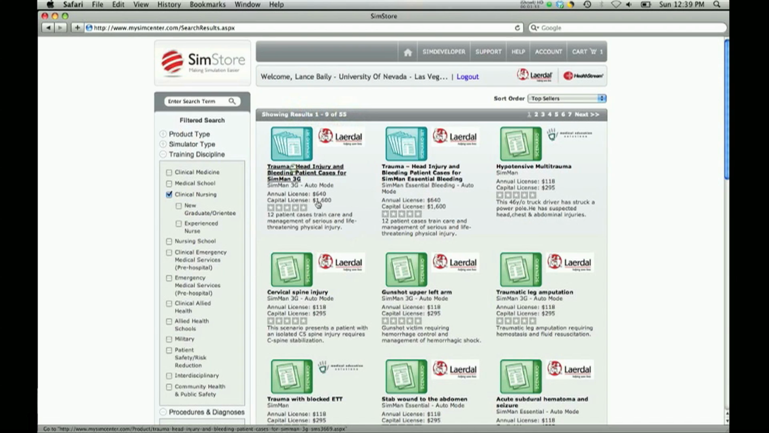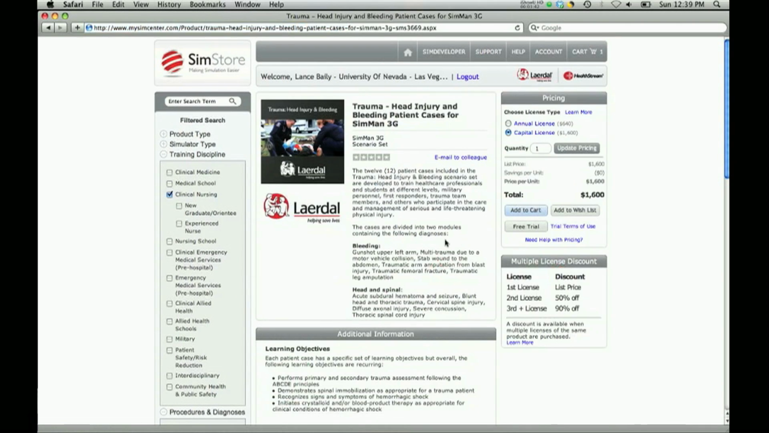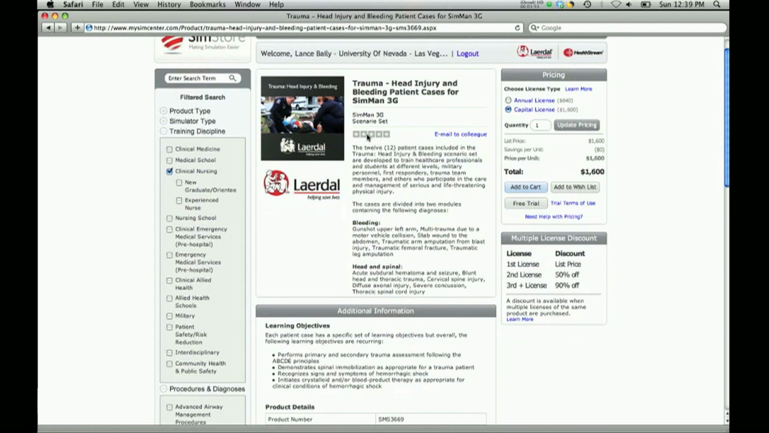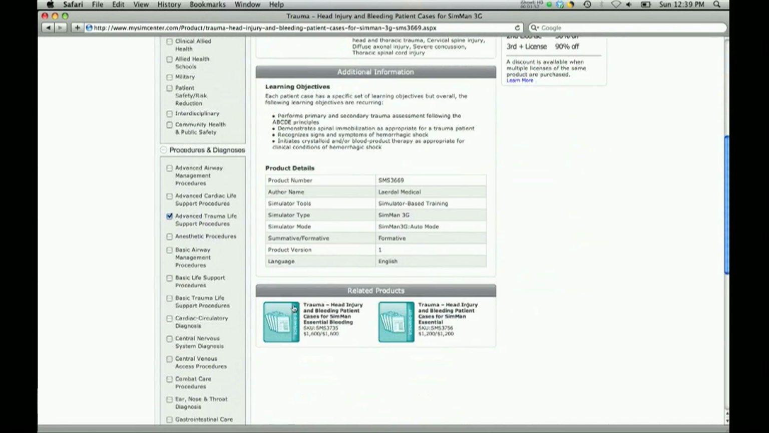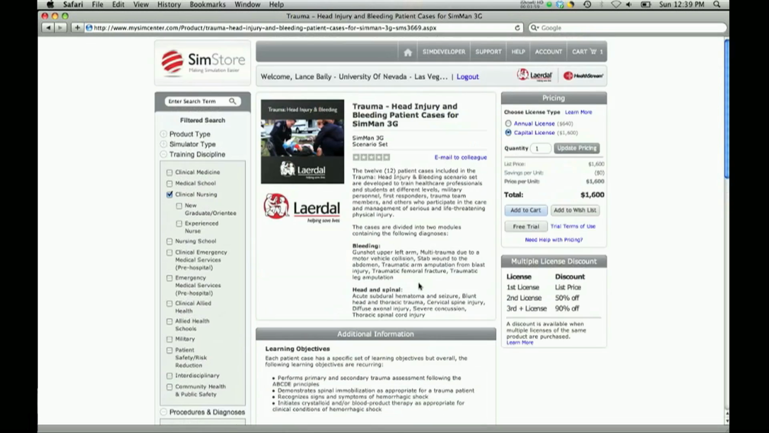We can take a look at this first one, which is trauma, head injury, bleeding patient cases for SimMan 3G. Note that this is in auto mode, so it's not a simulation scenario that you can change on the fly. It's kind of a set it and forget it type mode with auto mode. You can read about the case and the various aspects of what's going to be happening, the learning objectives, and perhaps related products that might go well with that.